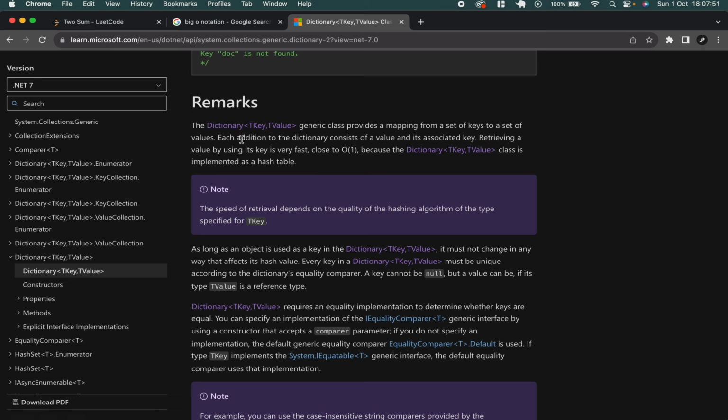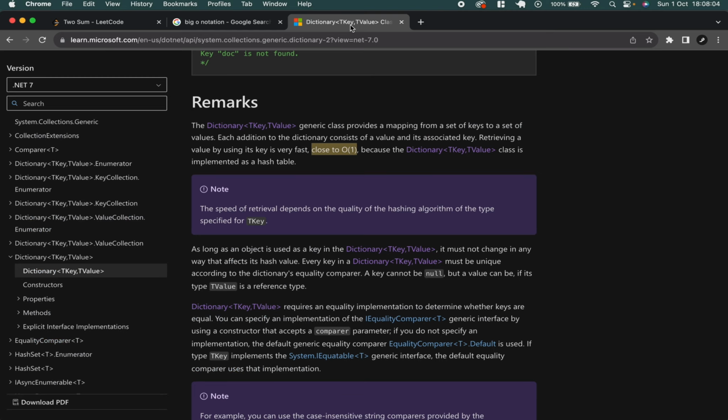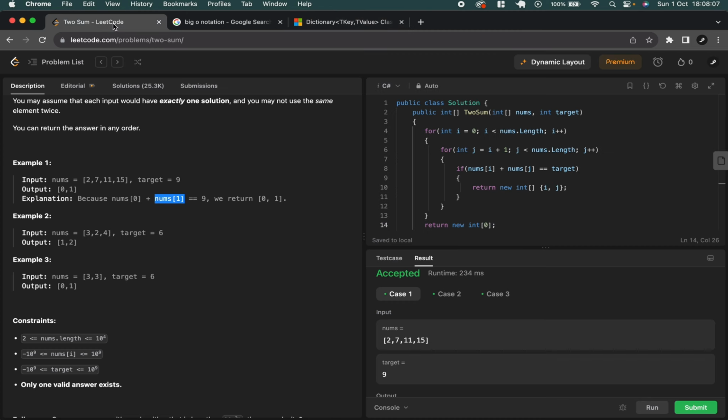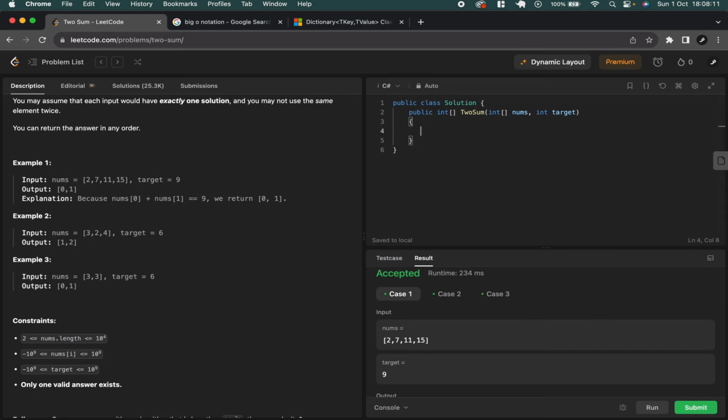Each addition to the dictionary consists of a value and its associated key. Retrieving a value by using its key is very fast, close to O of 1, right? Just like we've seen here with O of 1. So that's what we're going to want to do, is use a dictionary in order to achieve this optimal solution, right? So to start, we have to declare and initialize a variable to that of a dictionary.